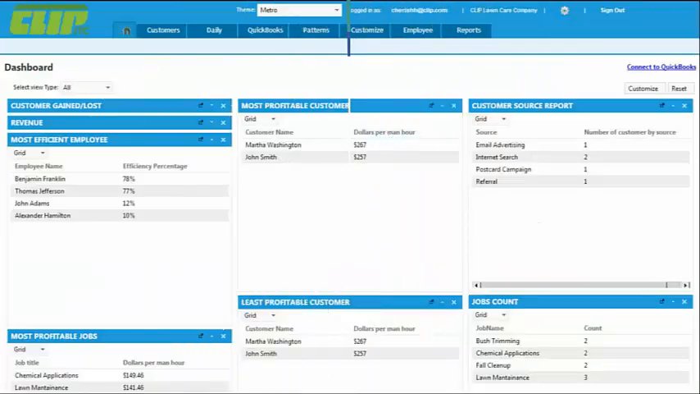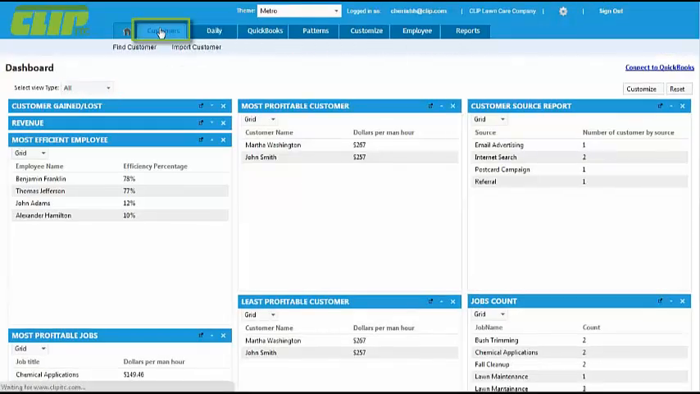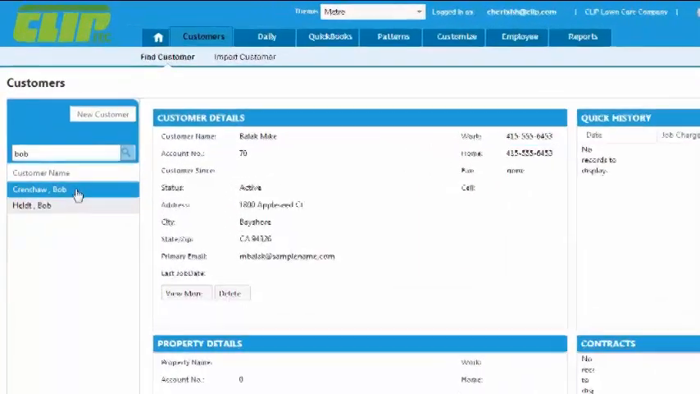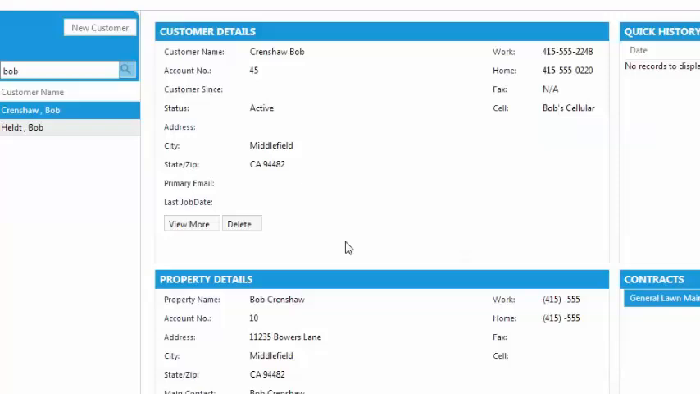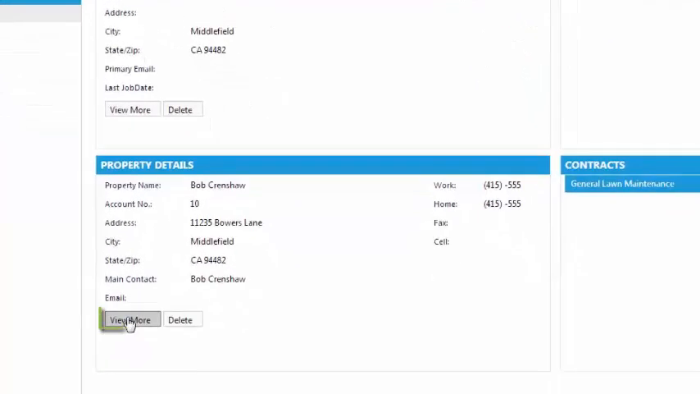First, let's find the customer to add the job to. Go to the Customer tab, search for the customer, click on their name once, then select either Add Property or View More under the Property Details section.